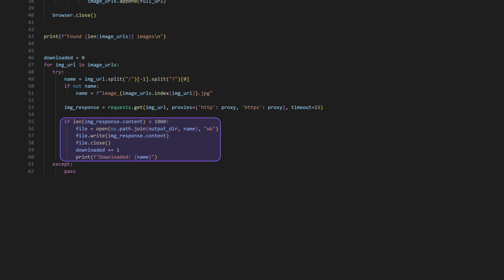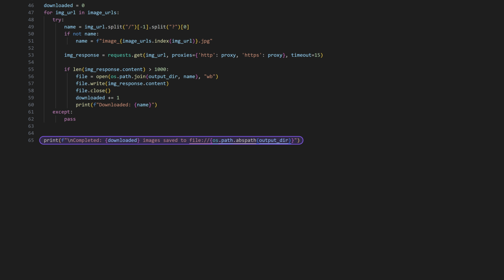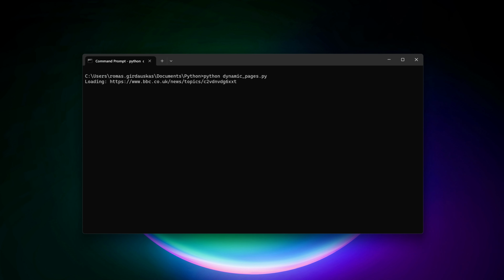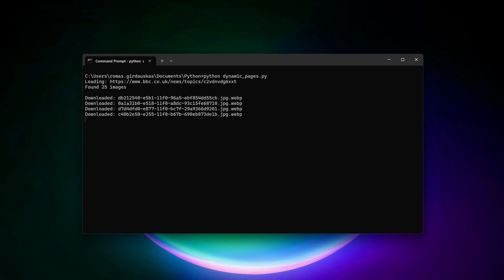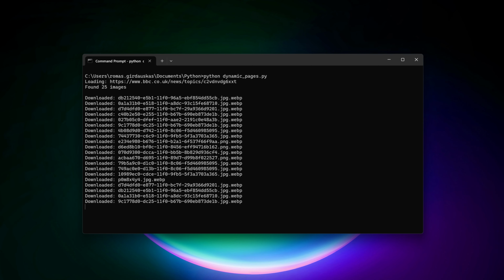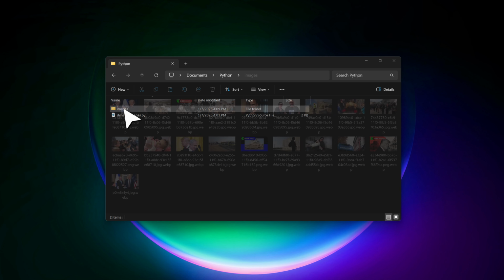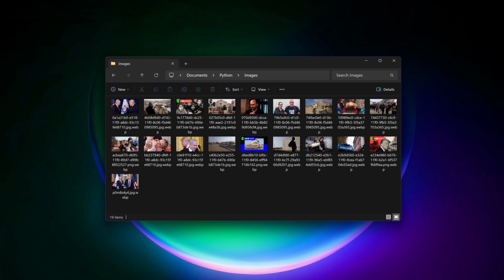If the image qualifies, save it and print confirmation. If anything fails, the scraper skips it and moves on. Finally, print a summary showing how many images were successfully downloaded and where they are saved. Now, let's save the script as a Python file and run it in our terminal. In a moment, you'll be able to see our scraping progress. When the script finishes running, you'll also see a new folder created in your project directory with all images extracted.